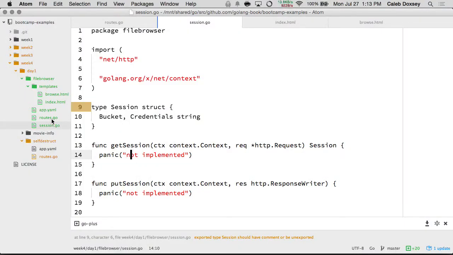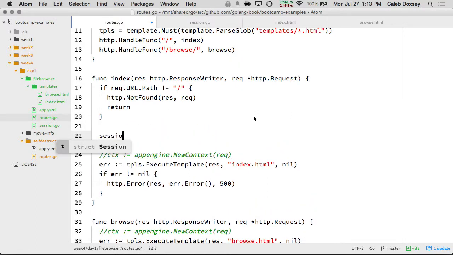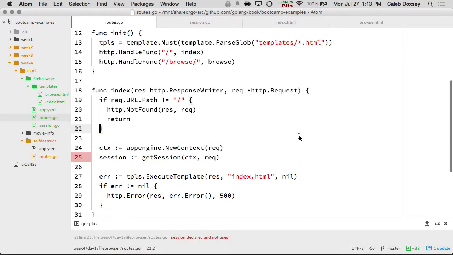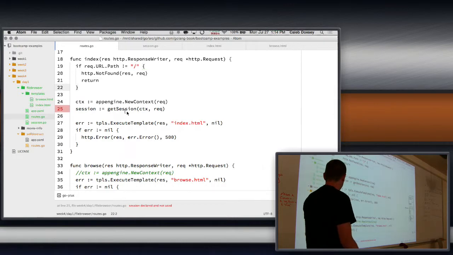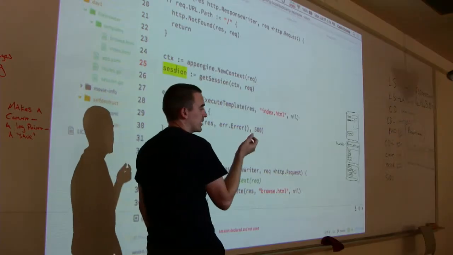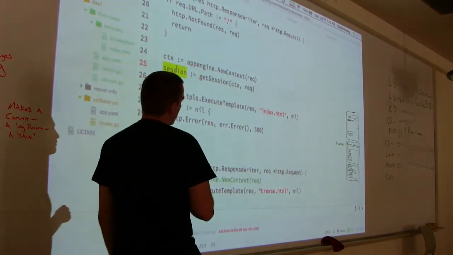Okay, inside of our routes, now index is going to be something like: context from appengine.NewContext, and then session is getSession. The session will always be something. It'll always be available. Now, if you have not submitted the form, bucket and credentials will be the empty string. But it'll never be nil, the way this is written.